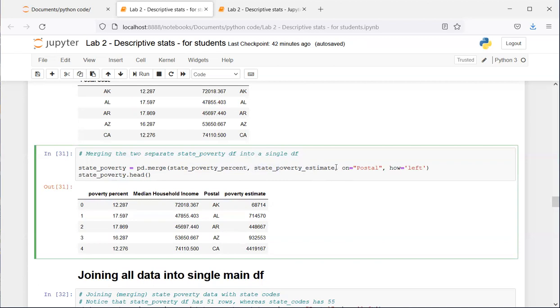So if there's extra stuff on the right that we don't want, it's not going to include it, because this is called a left join. The left takes primacy here. In this case, it doesn't really matter because they both have 51 rows, but in other cases, it will matter. And then after you do the join, you should see poverty percent.